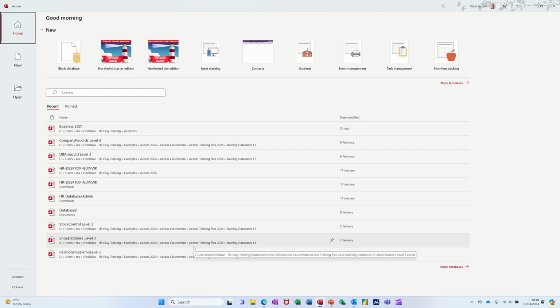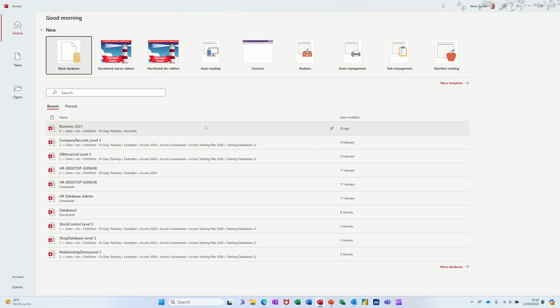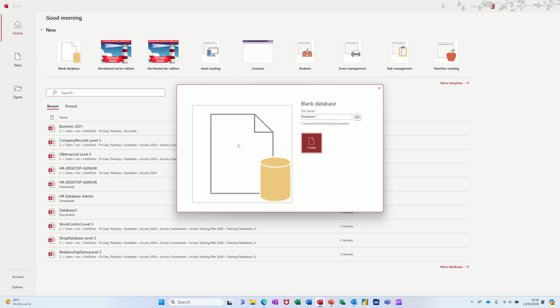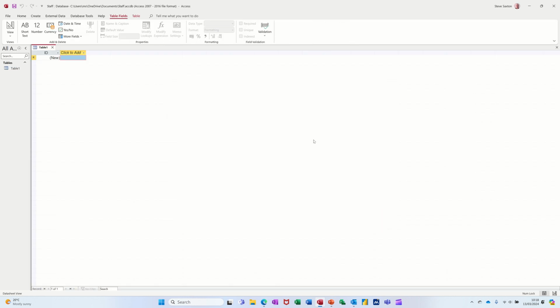In this module, I want to show you how you can create a simple database using Access. So first of all, I'm on the home page and I'm going to click on blank database. Now in Access, you need to name the database first, so try and avoid double clicking on that icon. So I'm just going to call this staff, and it's going in documents. Click on create. And then by default, you get a table.